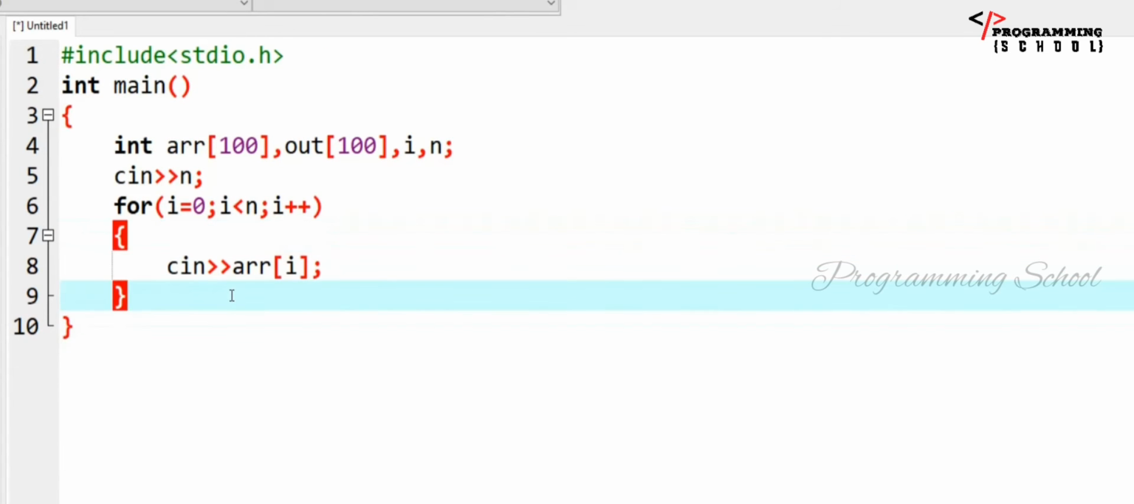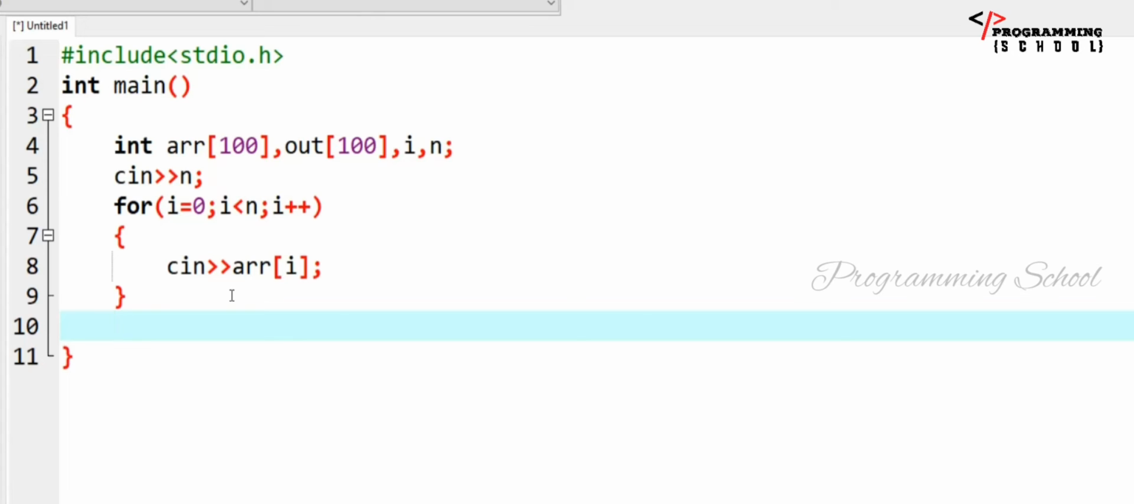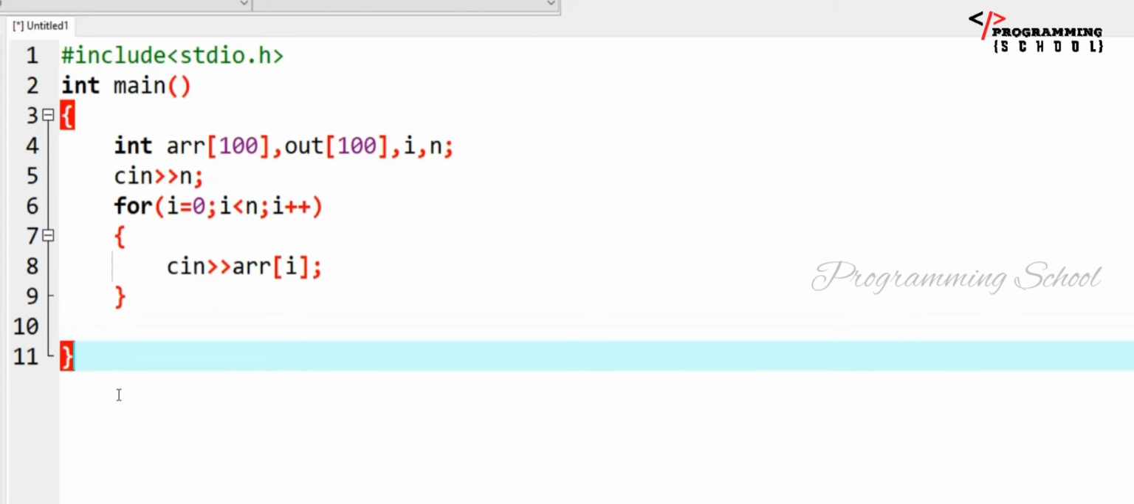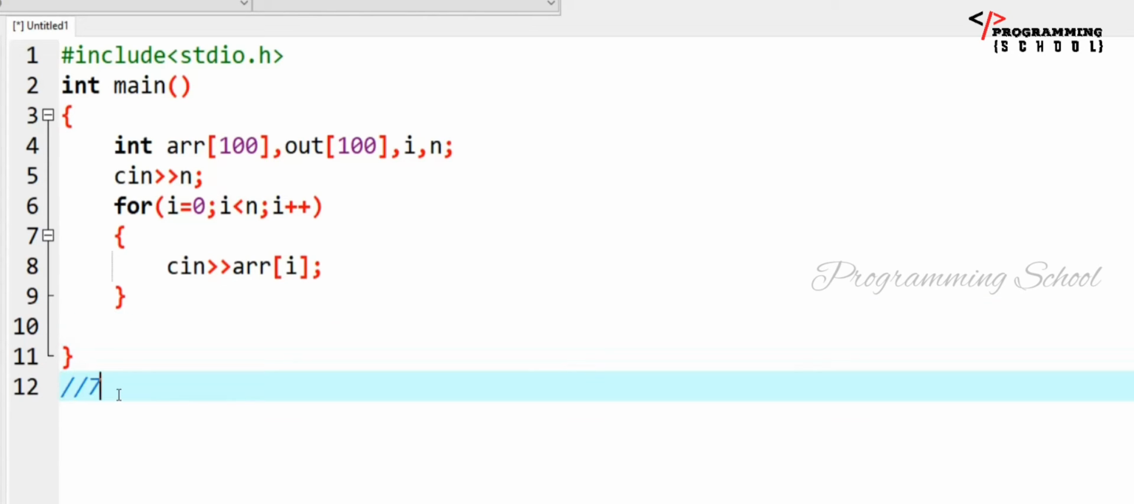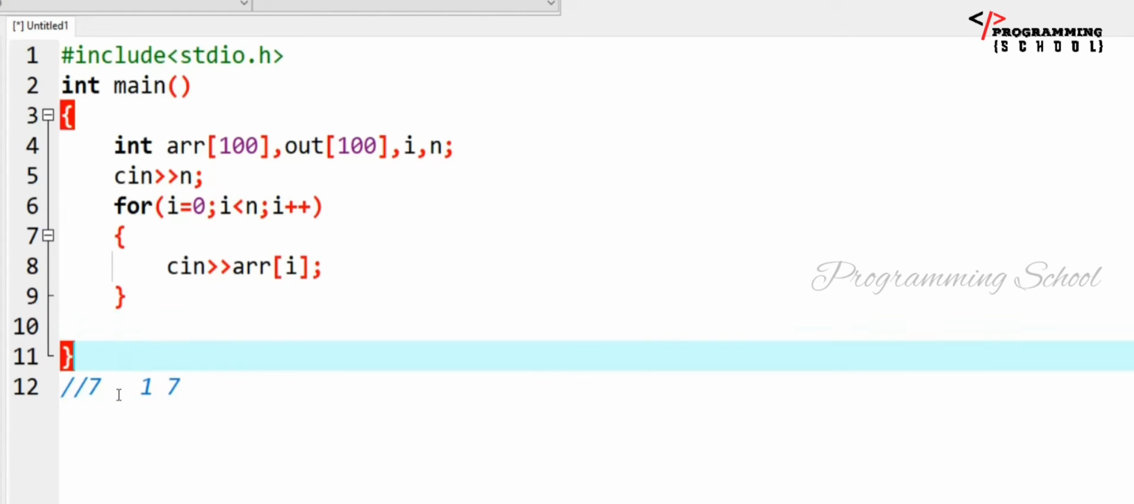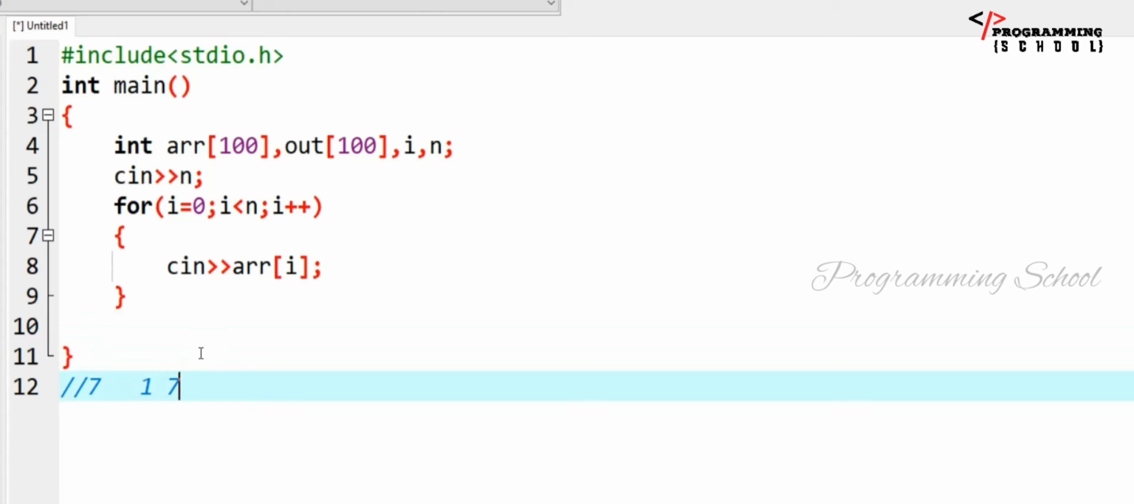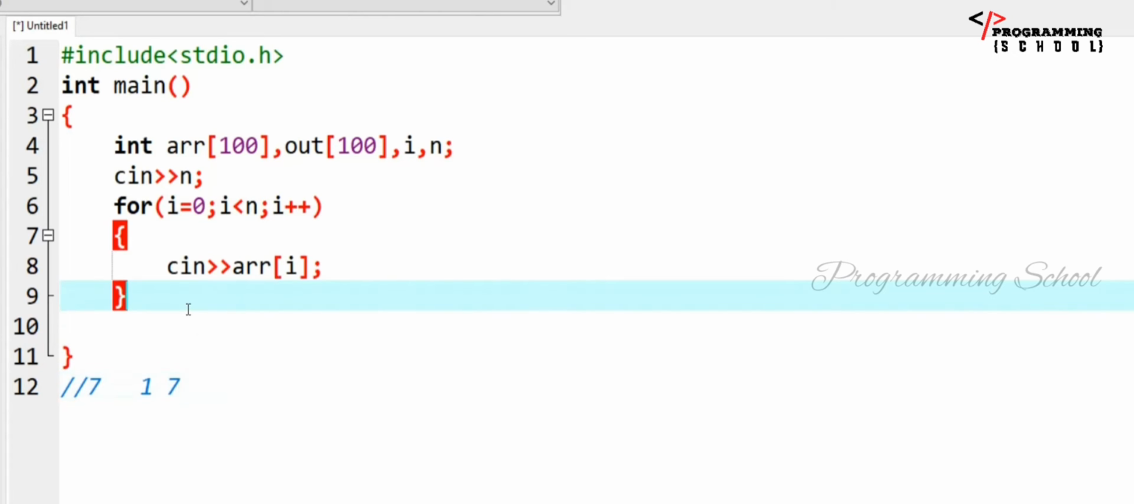Now I'm going to write the logic here. Just observe: if it is 7, the roll numbers are from 1 to 7, right? And I'm going to check whether 1 is present in the list. Yes, okay. If it is not present in the list, that is the output, right?